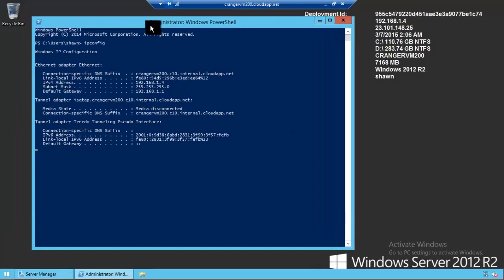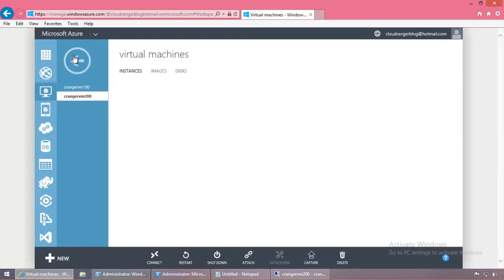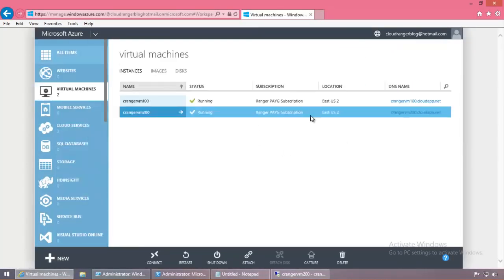So far so good. Now the limitation of this. Similar to VIP, if you have a virtual machine and it has an internal IP address, if you shut this down from the portal and you go and restart it, the internal IP address will change.